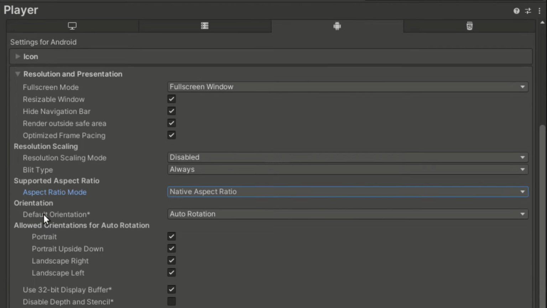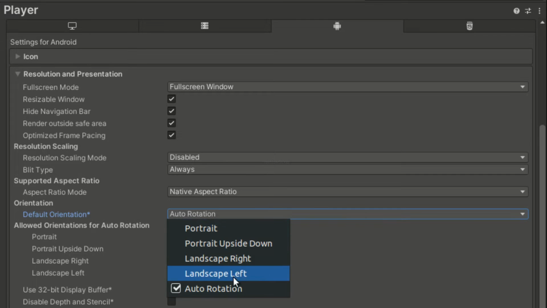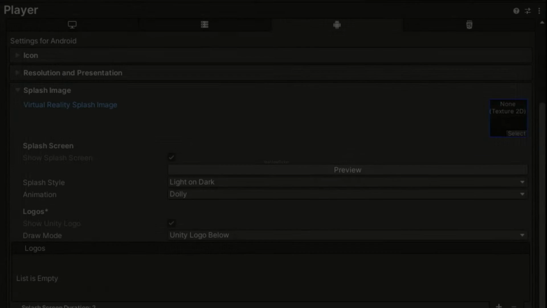Now, the important part is the orientation. If you work with mobile devices, it is important to set this up correctly. There are four options: portrait, portrait upside down, landscape right, and landscape left. You can also go for auto rotation. But if you use auto rotation, make sure to configure the allowed orientations for auto rotation here. That is, if your game is landscape, you want to disable the portrait options.